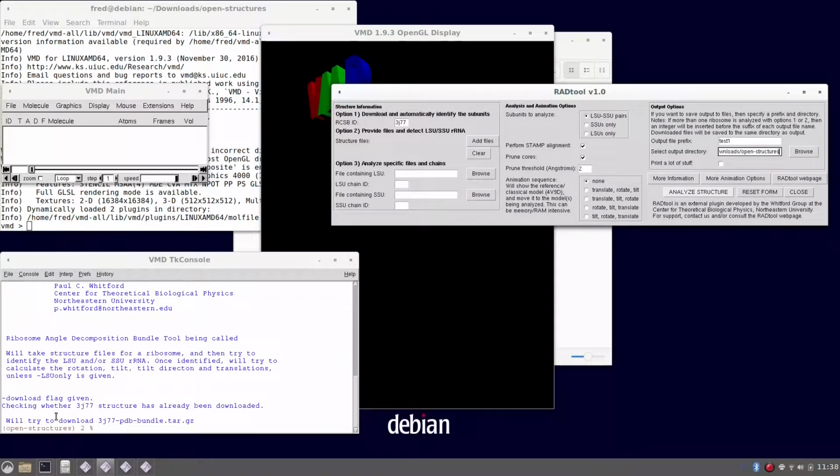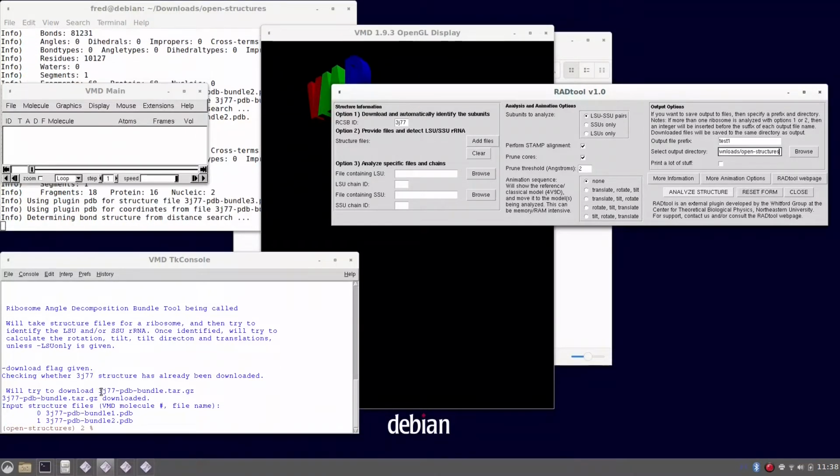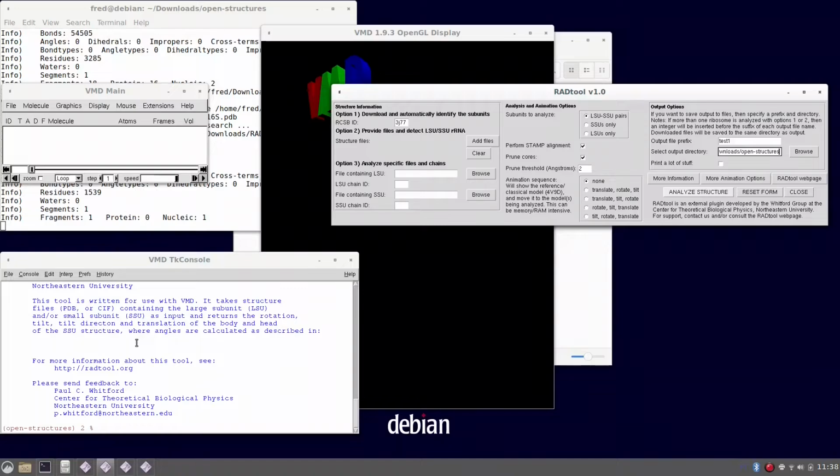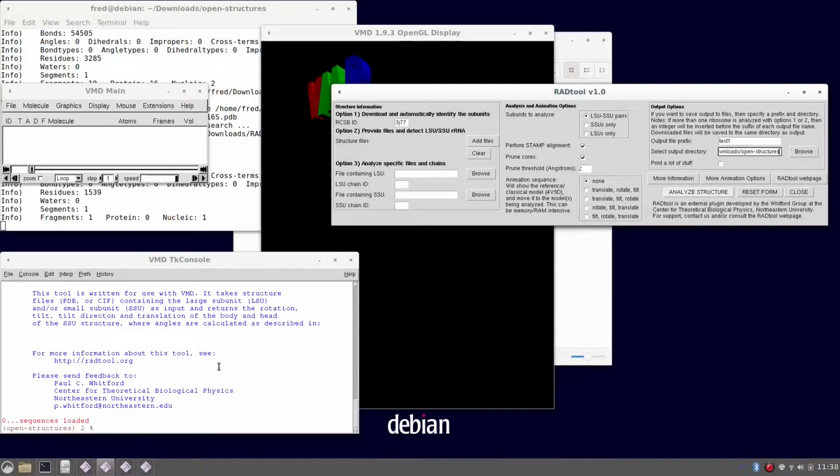After doing that, RADtool is going to try to download the structure, and it has done that successfully. And then automatically it's going to proceed to a routine to figure out which are the longest large and small subunit RNA chains using a contact criteria.